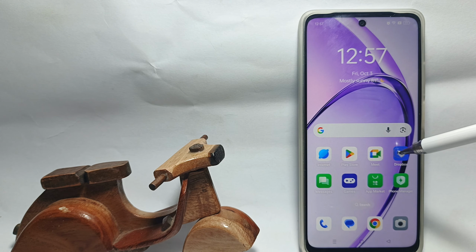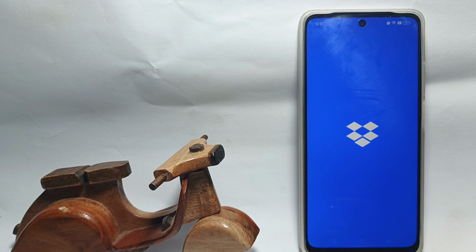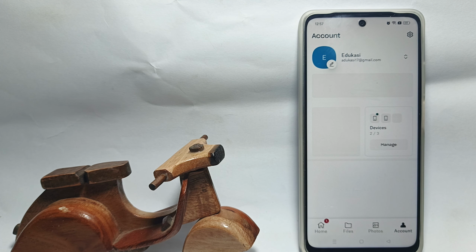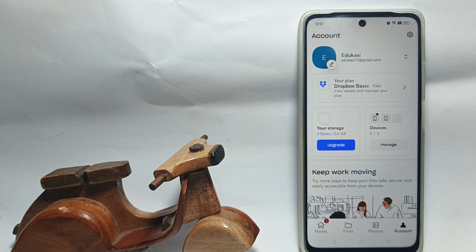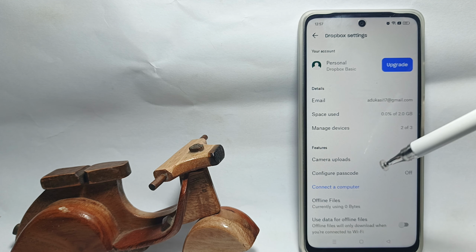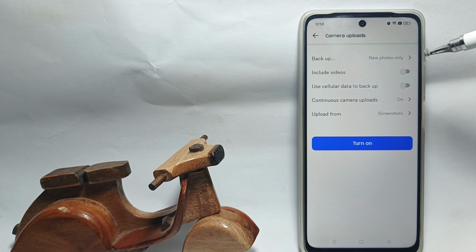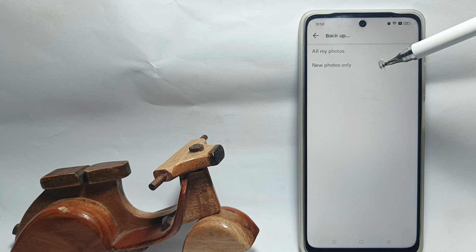Firstly, open the Dropbox app on your Android device. This is the initial screen of the Dropbox app. Next, tap the settings icon at the top right. Tap Camera Upload. Tap Backup. And tap New Photos Only. So that's it, tutorial how to turn on backup new photos only on Dropbox application.